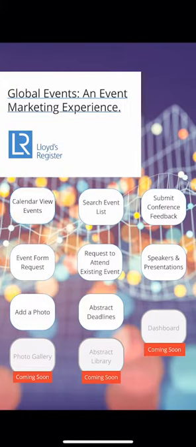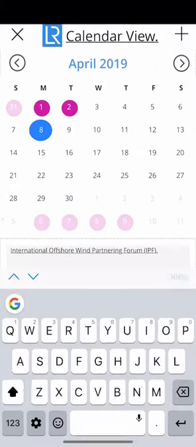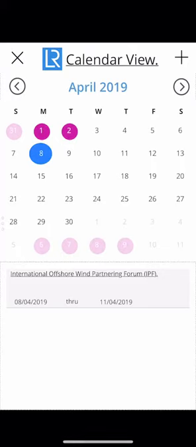So let's say you want to view it from the calendar. Anything that has a purple circle behind it means there is an event associated with it. So let's say you're curious about an event happening in April. Let's say April 8th. So on April 8th, there's an event called International Offshore Wind Partnering Forum.